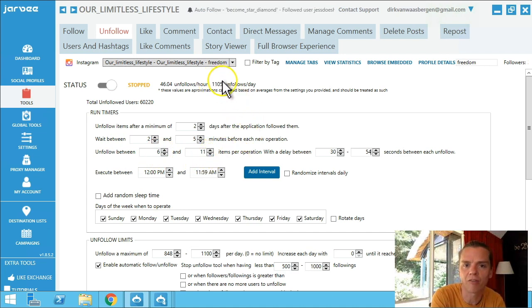I want to hit that unfollow 2, 5 and 6, 11, and you see if you play with this number, this number will change as well. But if you have 500 here and you say 1100 here, it will never reach 1100, so you make sure that this is congruent with this number here. Here it's 500 to 1000, so that when it's between 500 and 1000, it starts to follow again immediately.